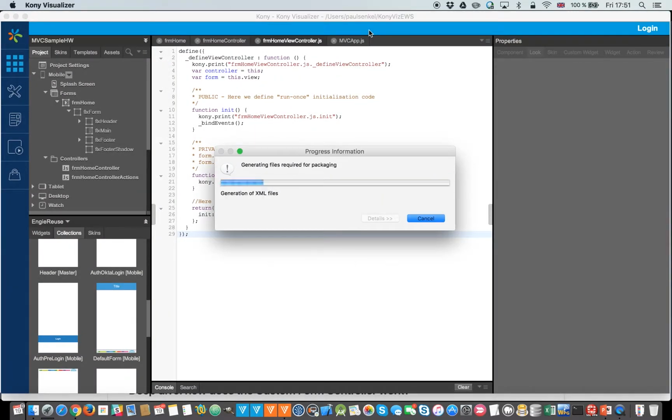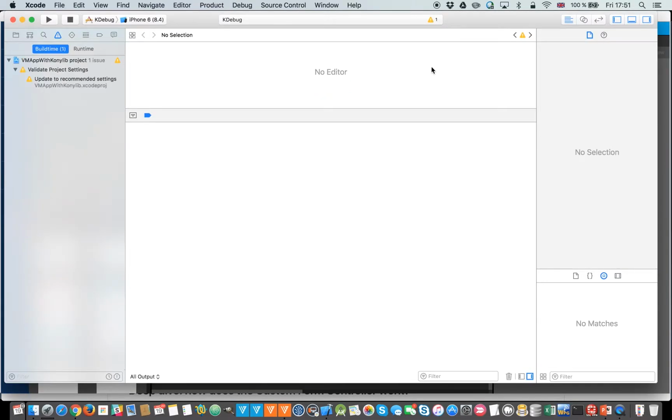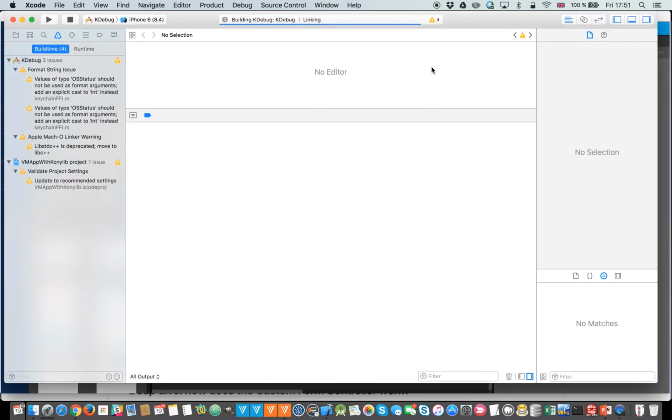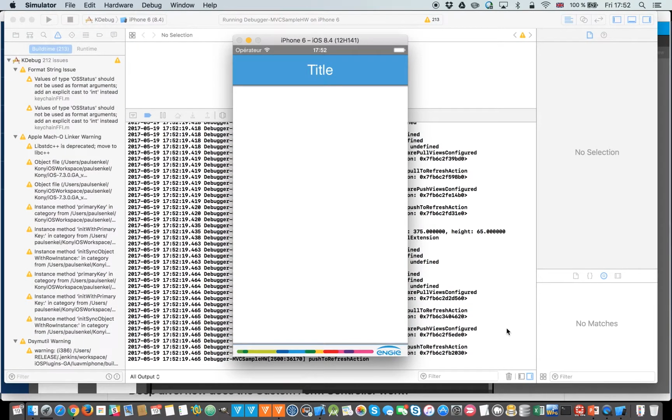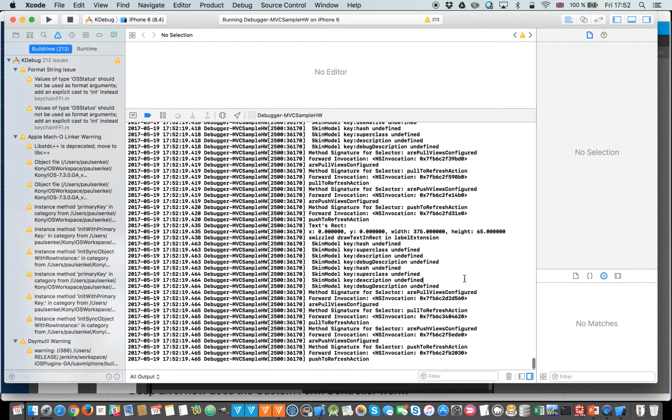So I'm building this for iOS. So I'll run this directly through Xcode. There we are, our application is loaded, looks a bit empty. Let's have a look if all the functions have been called.